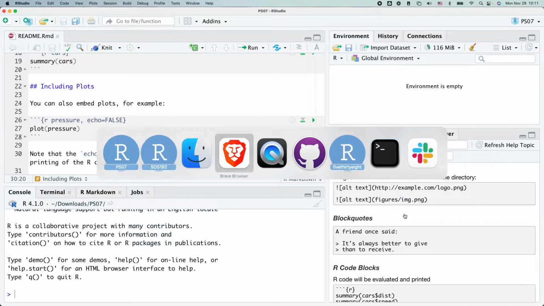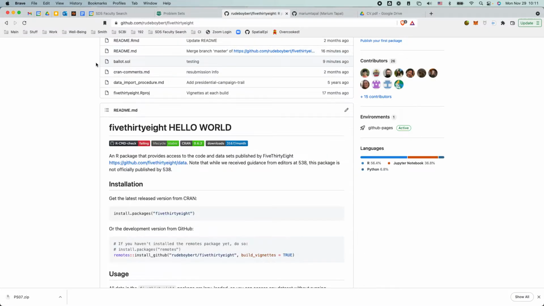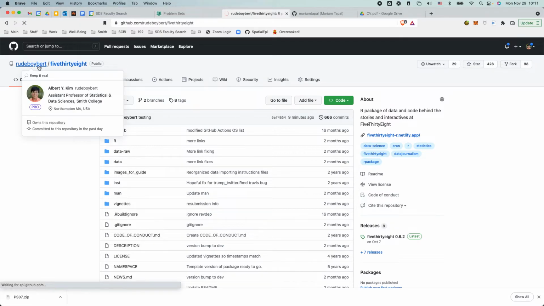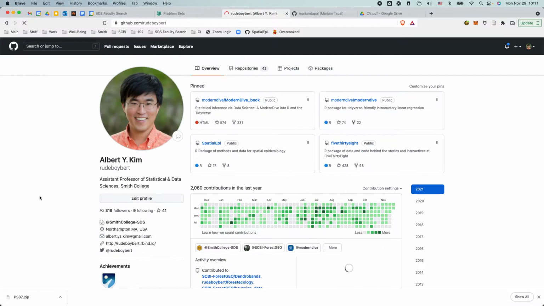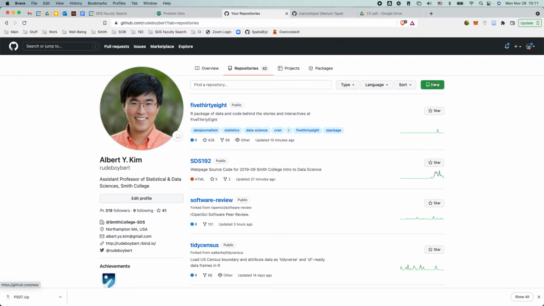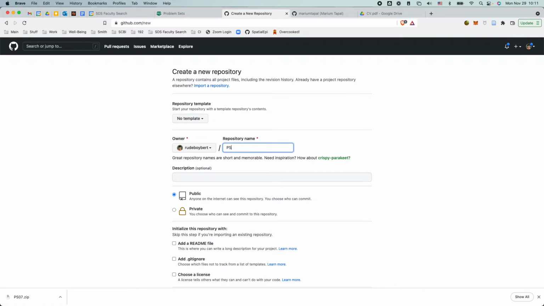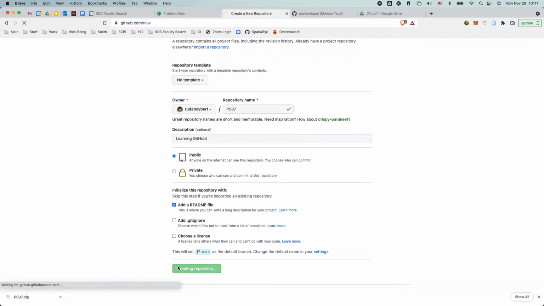Now, next up, let me go to my repo, I'm going to go to my profile page. What we're going to do now is create a repo that is remote. You're going to take your local version of the repo and push it online using the drag and drop interface. So again, this is all going to be recorded. Hey, that's me. Repositories. You're going to create a new repository. We're going to call it PS07 Learning GitHub, add a README file, create repository.